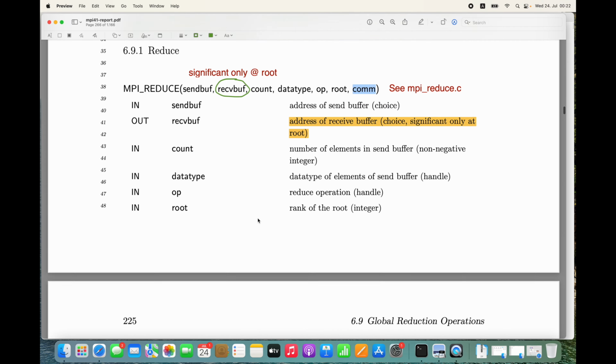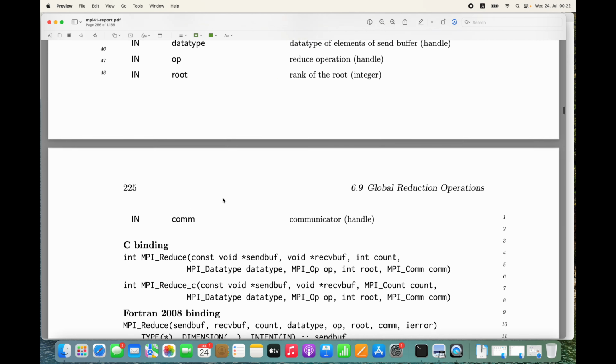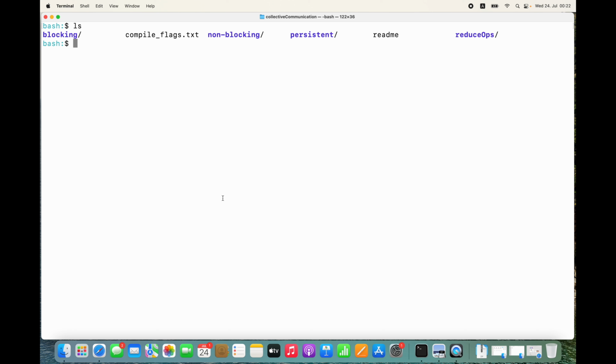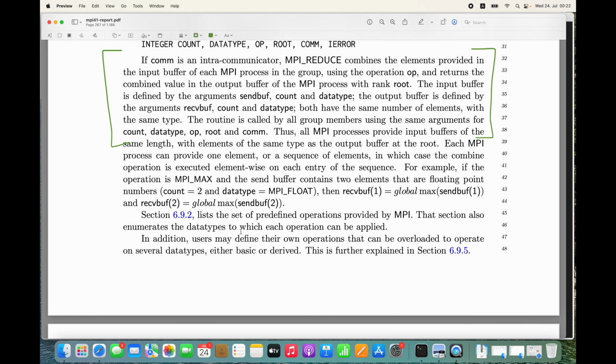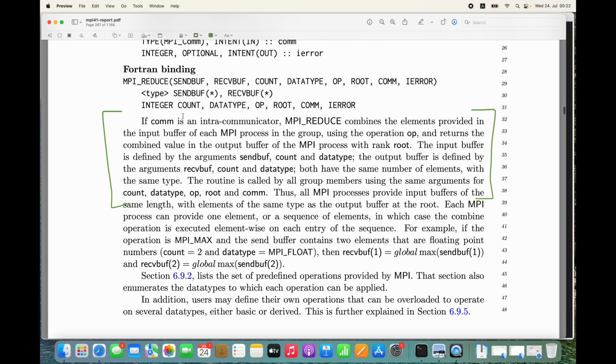So we have an example for that one. It's MPI reduce.c. Actually, we have to go to reduce ops, then blocking, and MPI reduce.c. So this is the example. It's a very simple one, but let's read these sentences first.